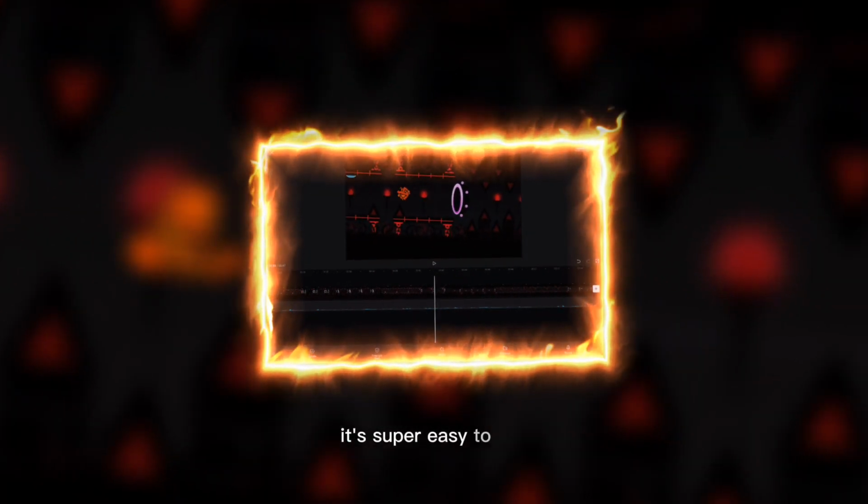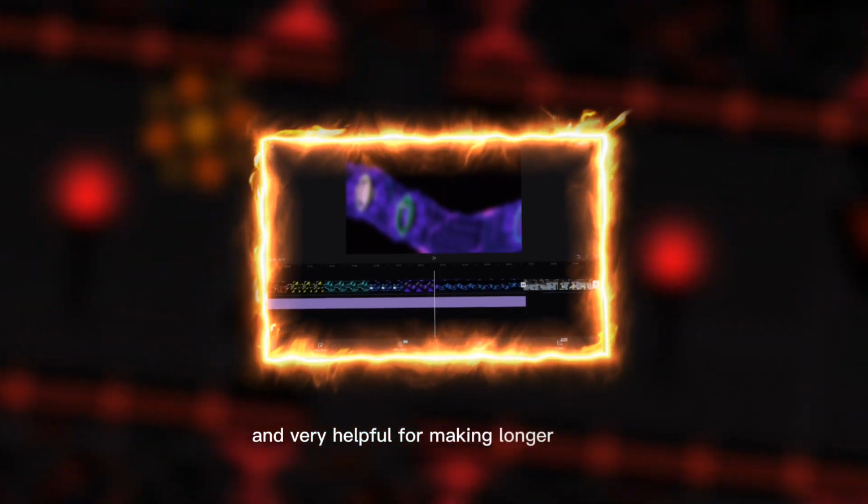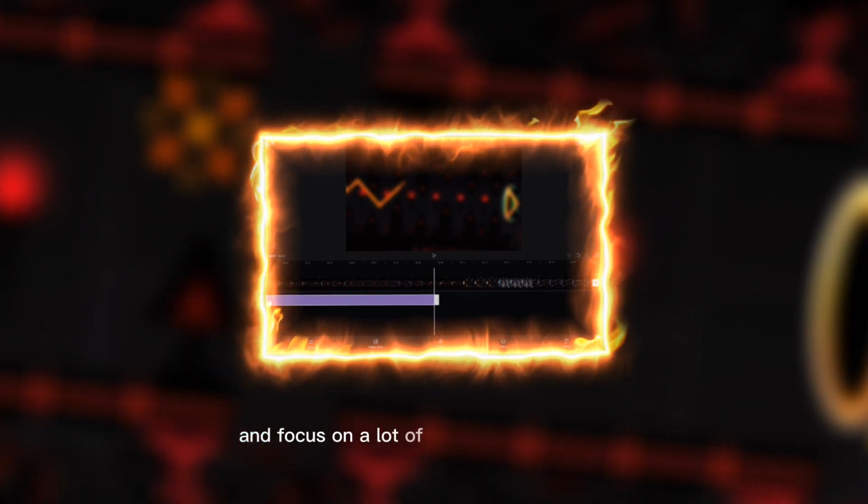So, for a longer style video, like a commentary, or this type of video, Node's performance sucks on lower end and medium end devices like mine, which is where CapCut comes into place. It's super easy to use, it has a good UI and very helpful for making longer videos that aren't montages and don't focus on a lot of effects.